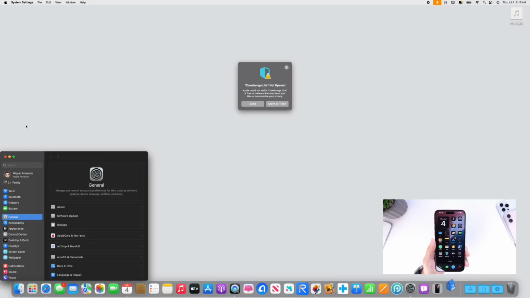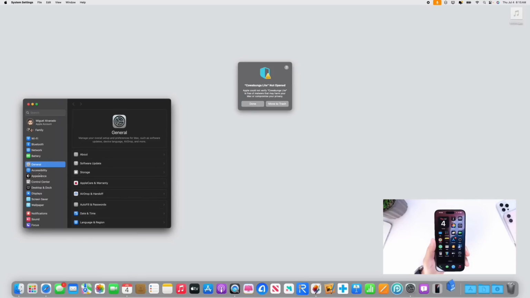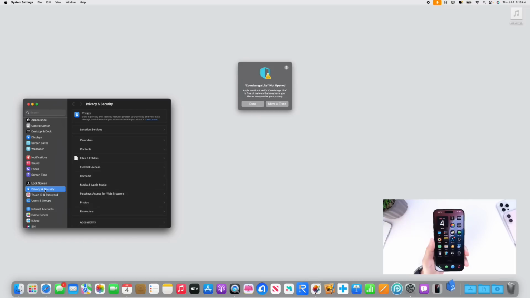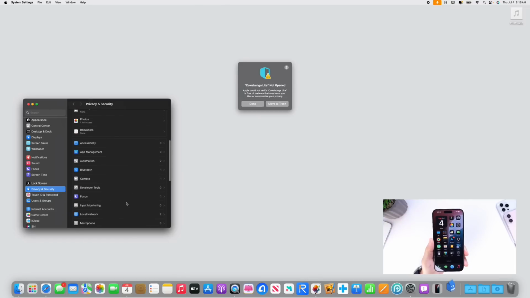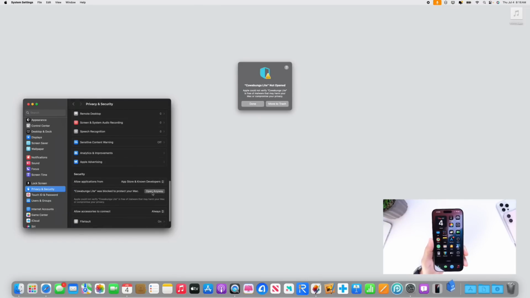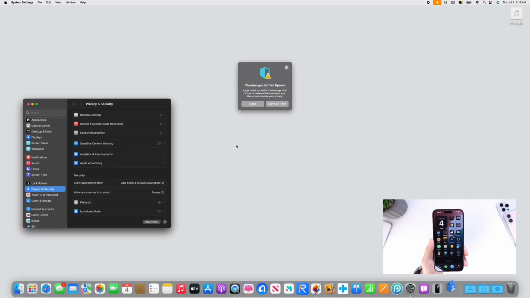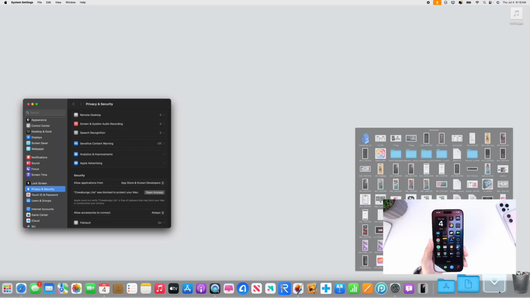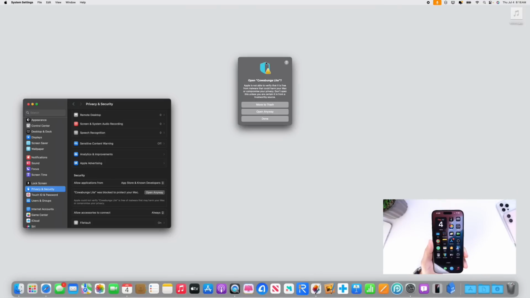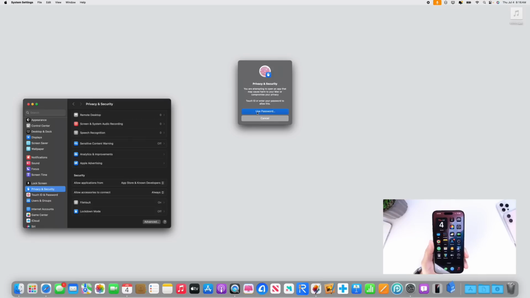Now for Mac, you want to go into System Preferences right here, or System Settings. Before you launch the application, you need to provide permissions. So we're going to go right here into Privacy and Security, and then scroll down. And then what you want to do is allow permissions. So right here it is, Cowabunga Lite. Go ahead and open anyway. And there we go. We can close out this pop-up here and then try launching the application once again. And it should allow us to run the Cowabunga application. So run anyway, just like so, and then open anyway.